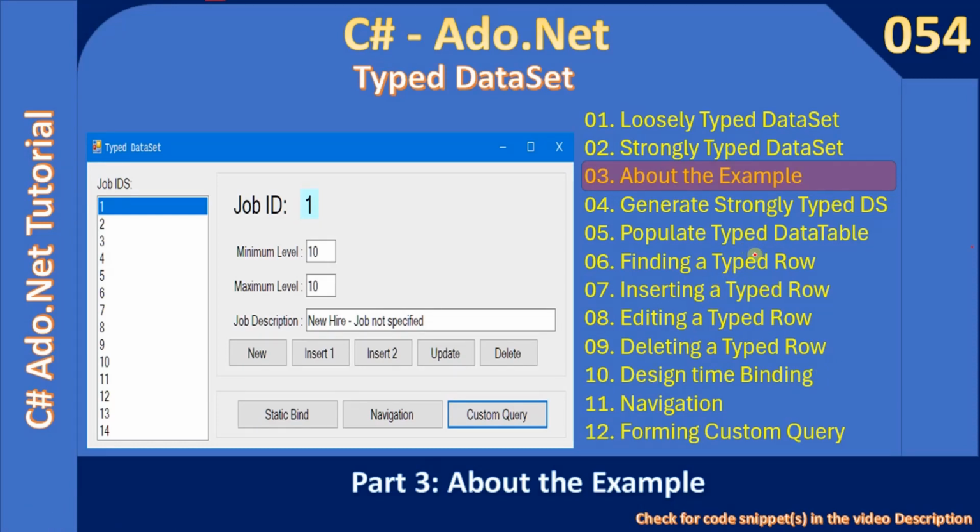Hello friends, welcome to ADO.NET tutorial. In this video, we will talk about the example that we are going to create in this subseries.